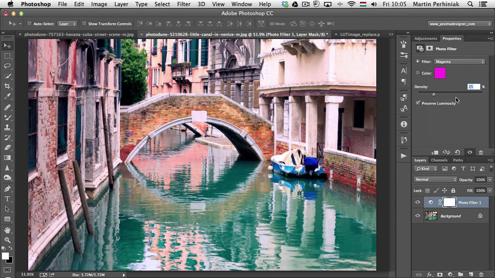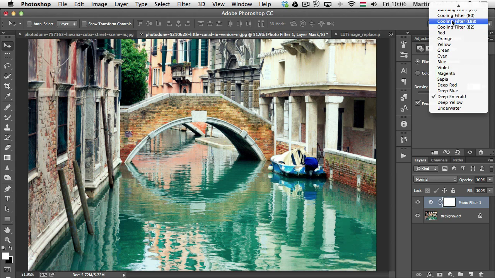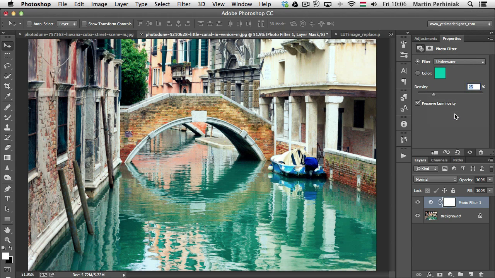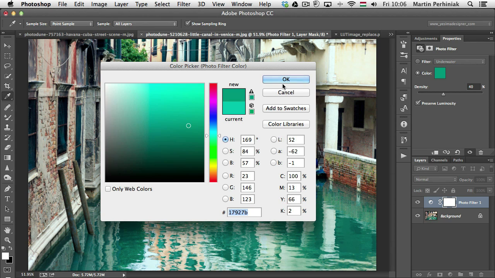And using these options will result in a different effect than what you would achieve with using blend modes and other adjustment layers. It's just another great way to save you time and get similar results to the effects if you would use these filters on your camera. You can even choose an underwater filter, and then you can also change the density of these filters. So that's also another cool thing. And if you are not happy with the color, you can always change the color itself. So you can have a custom color assigned to your photo filter.